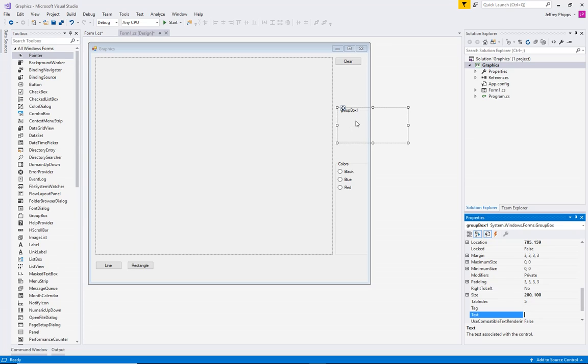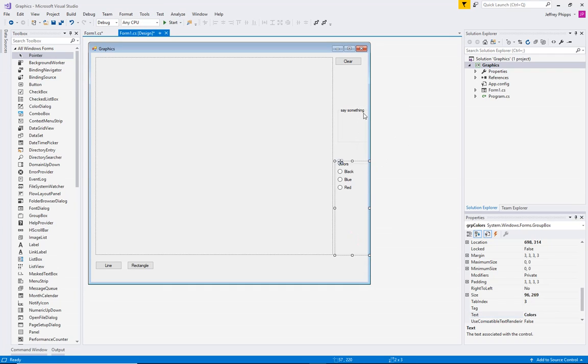If I wanted it to say something, I'm just going to type in "say something" so that you can see that when I press enter, that is displayed at the top of the box. Now I'm going to take this one out because I don't want it, and I moved clear up here. In thinking about this, I'm not sure that that's a good idea, but for now I'm going to leave it.